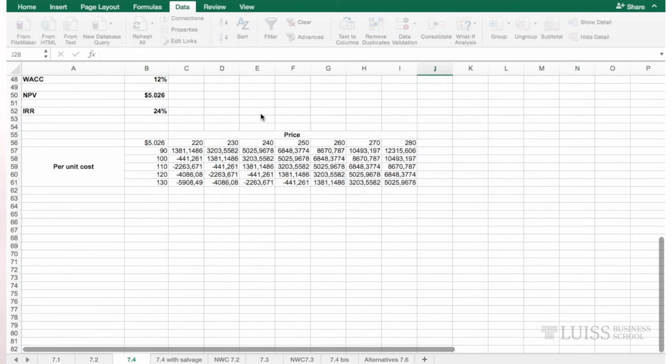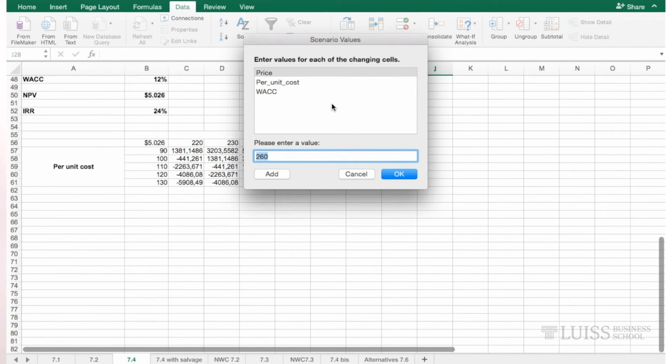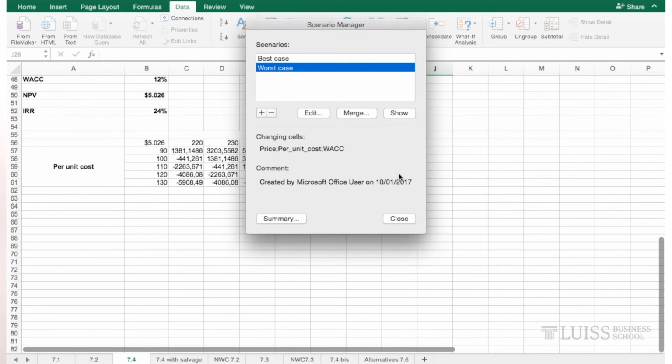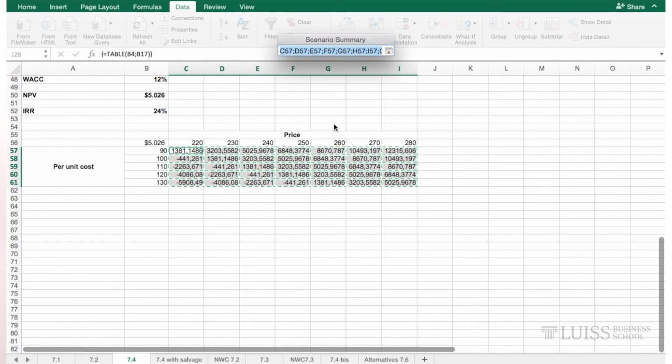Now we go to define the second scenario that we call worst case. Excel is already recognizing the three cells we want to use for the scenario. We give the OK. In this case, we have the worst assumptions. So let's assume that the price will be 220. The per unit cost will be 130. And the weighted average cost of capital will be 14%. We give the OK, and so at this point we can ask Excel to provide a summary of the two scenarios, where the result cell is the NPV, that is what we are interested in.